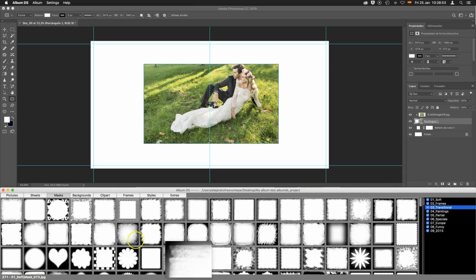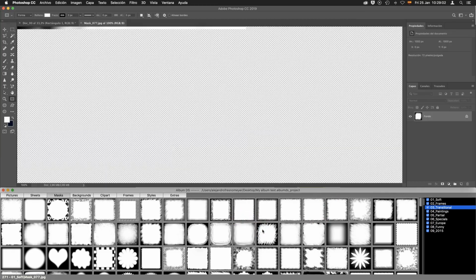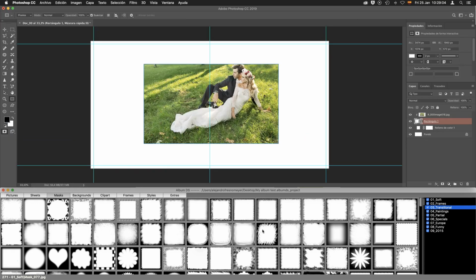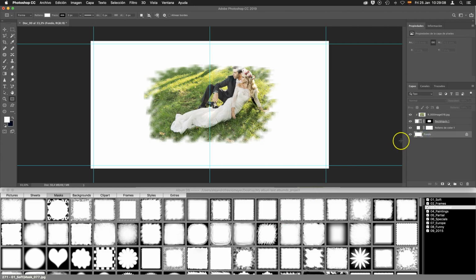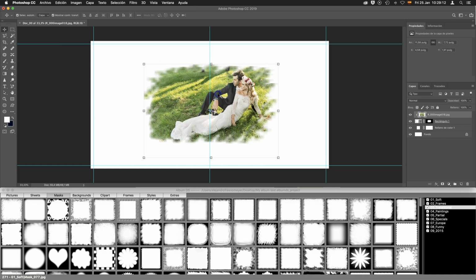Now just double click at a mask after having selected the shape layer in Photoshop. Double click at a mask and this mask will be added to the shape layer and mask the picture that is grouped to it. Here, this is the effect. Let's move slightly the picture, the image. So, okay. This is a mask applied to a picture. You may create easily transitions between pictures.